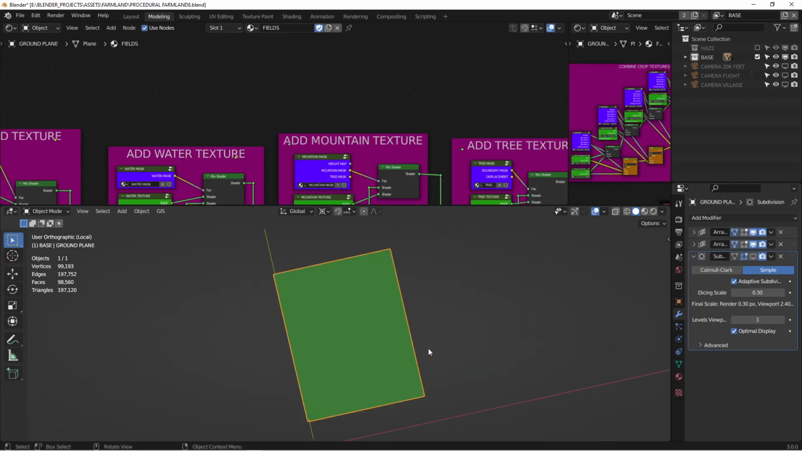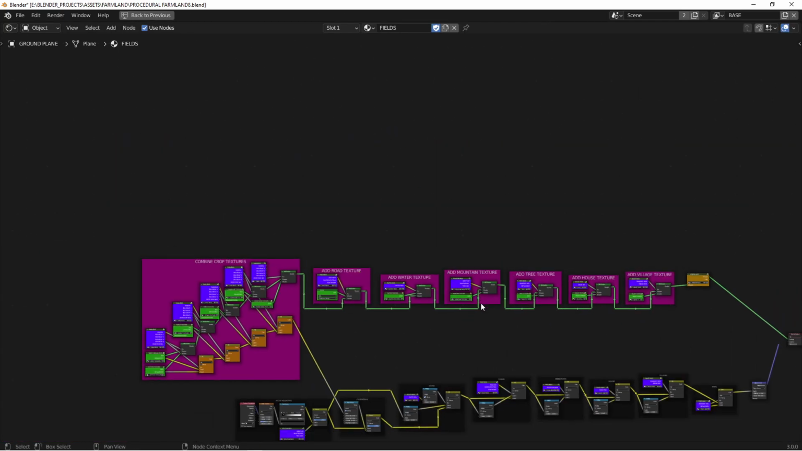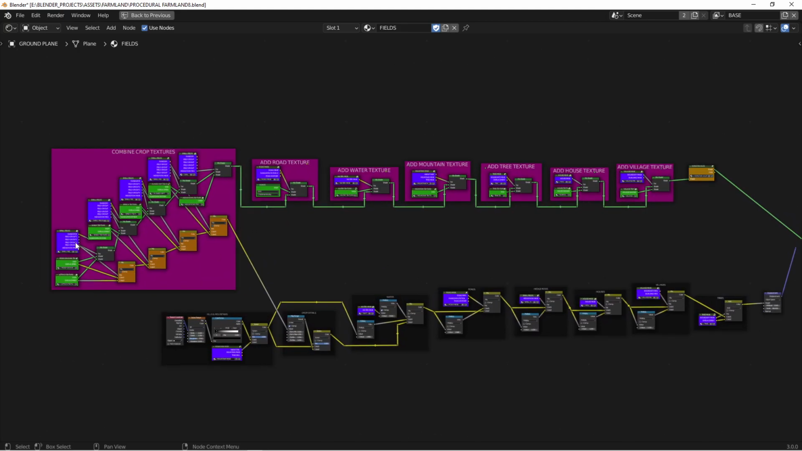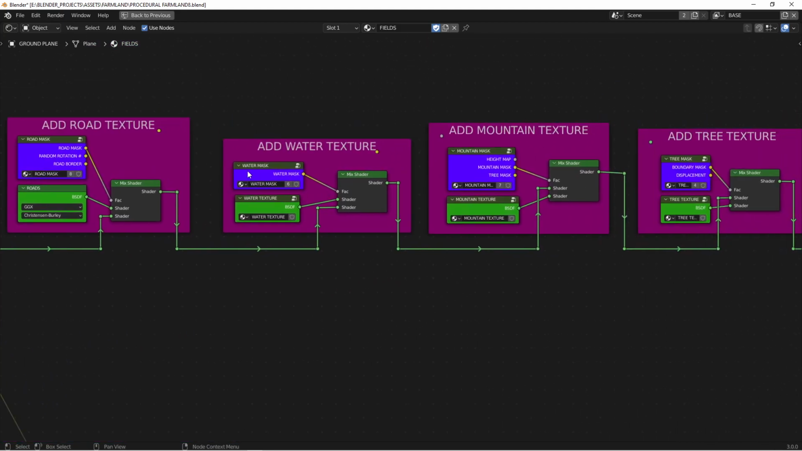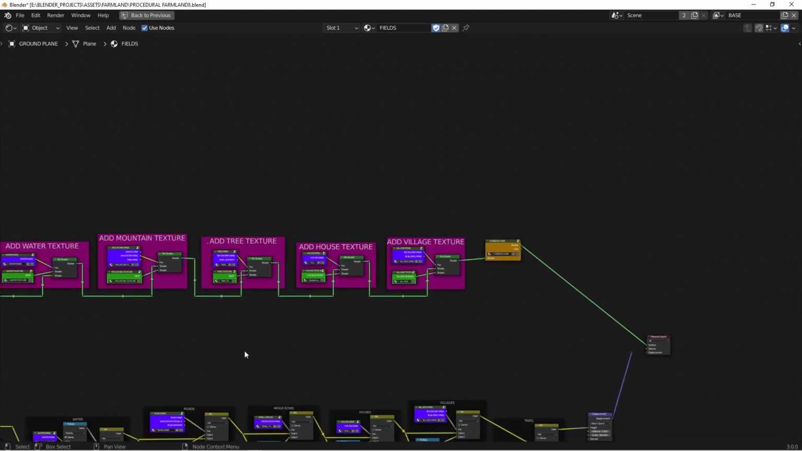Let's take a look at the ground. I'm going to go to the top view here. And the shader looks like this. So one shader for the whole thing, and the basic principle is these blue nodes, these groups here, are all masks. They create black and white images that tell Blender to put some things in some places and not to put things in other places. So I have masks for fields, I have masks for roads, water, mountains, trees, houses, a village.